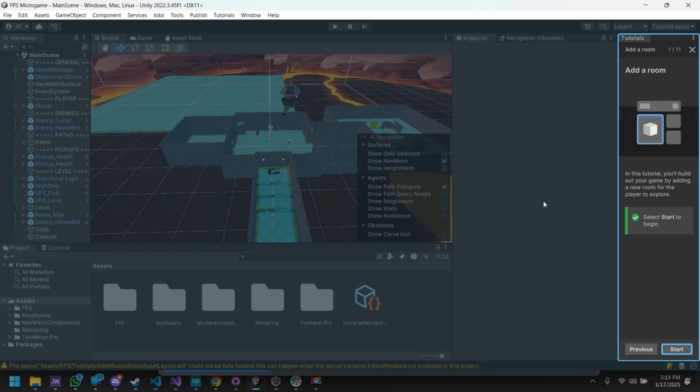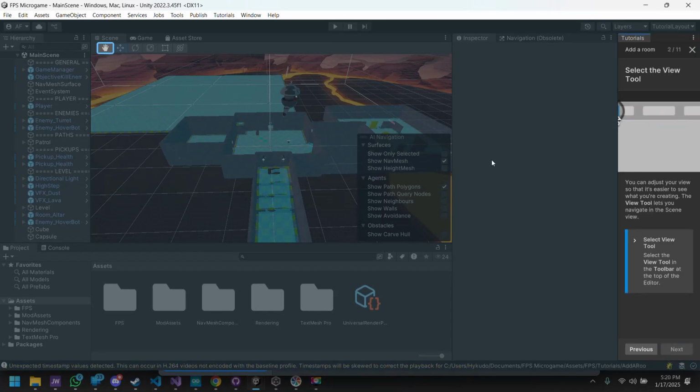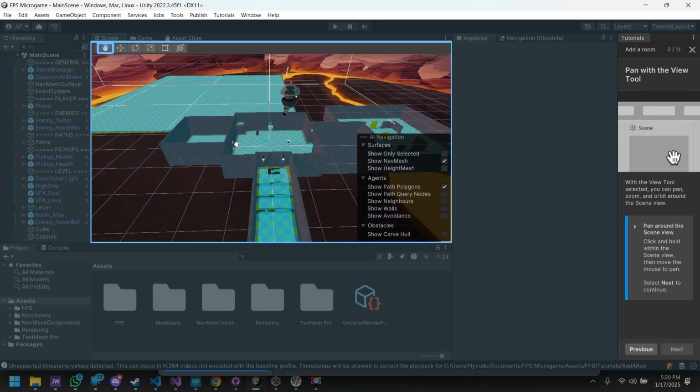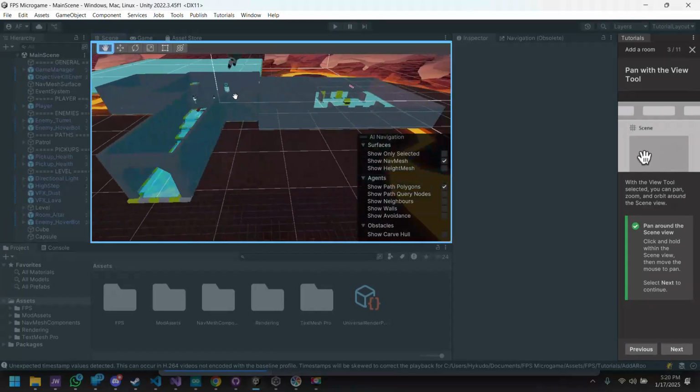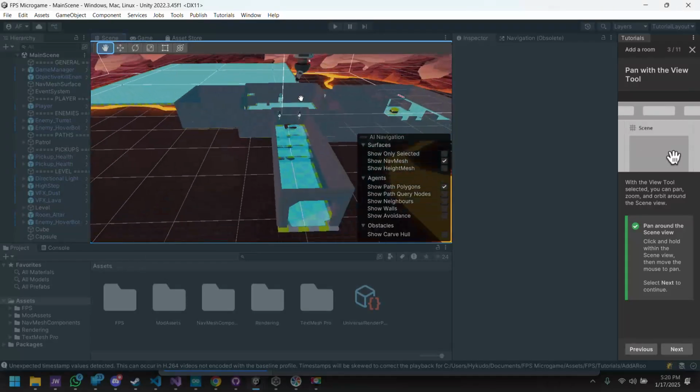In this tutorial, you'll build out your game by adding a new room for the player to explore. Let's start. Okay, so this is the view tool. You can adjust your view so that it's easier to see what you're creating. The view tool lets you navigate in the scene view. So I'll click it. And now you'll notice if I click down on my mouse, I can pan around the scene view.